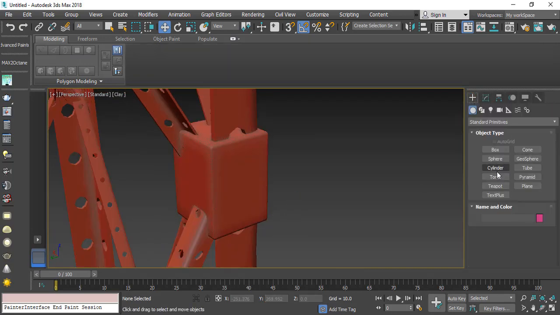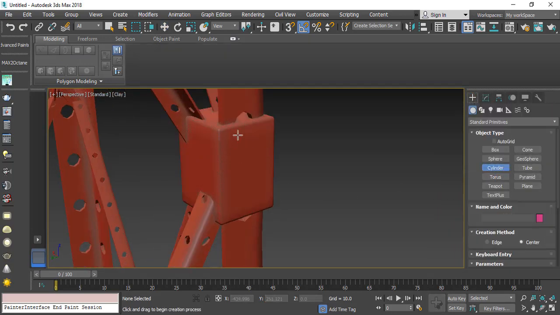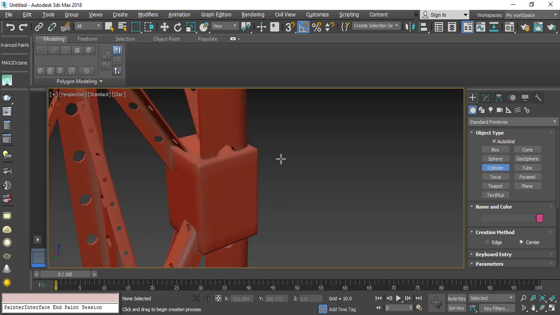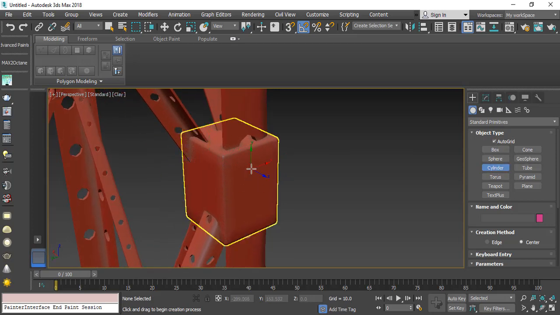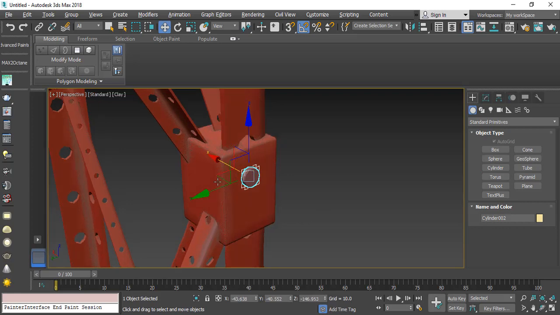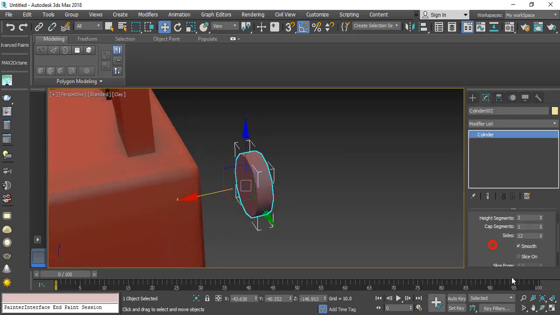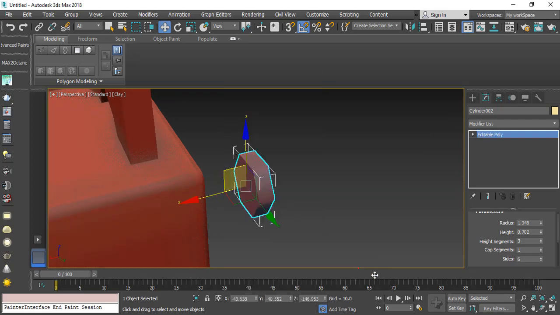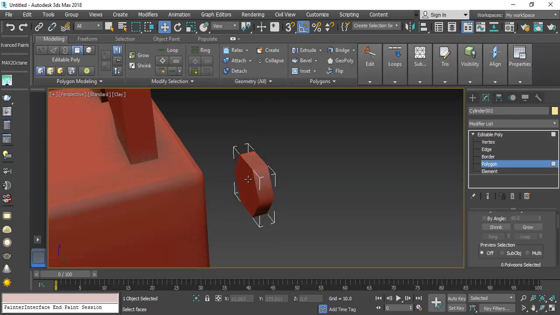Convert it to editable poly. And now I will add some cylinder on this cube. For that, I will check auto grid so that I can create this cylinder in the normals of the face. And now I will create some cylinder and let's change the size to something like 6. Convert it to editable poly and selecting this edge, this polygon, and delete that.